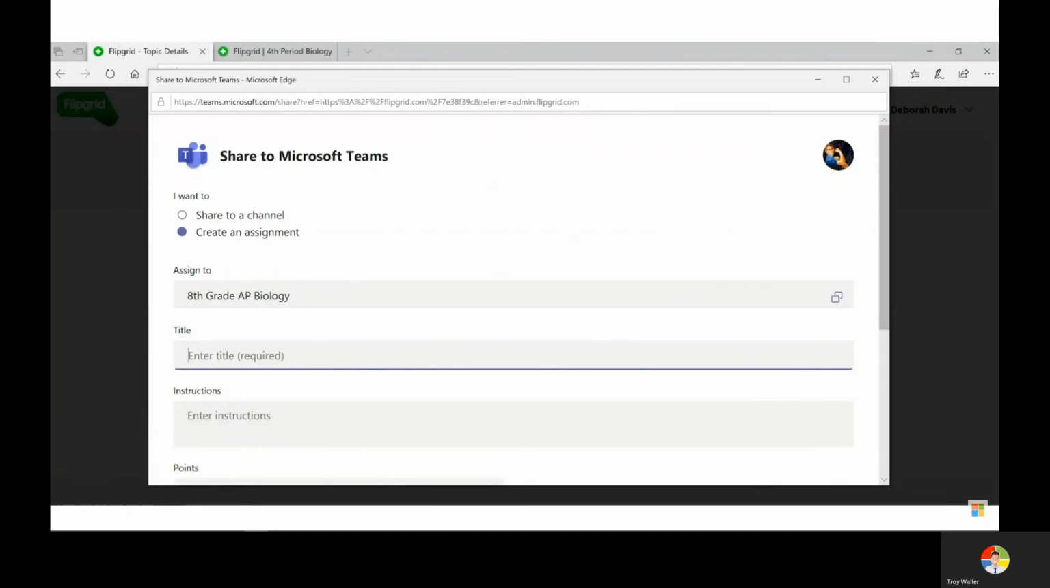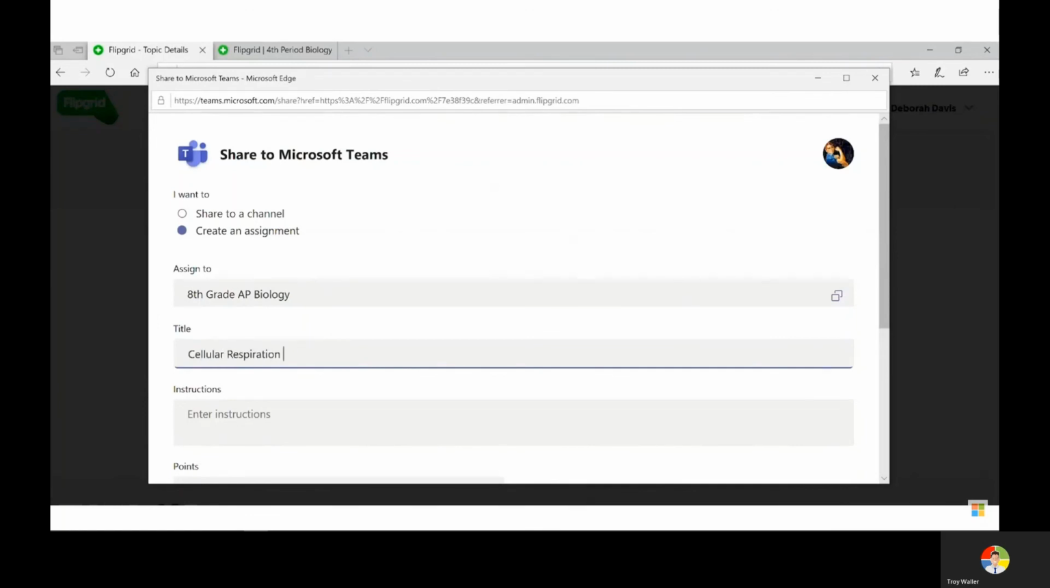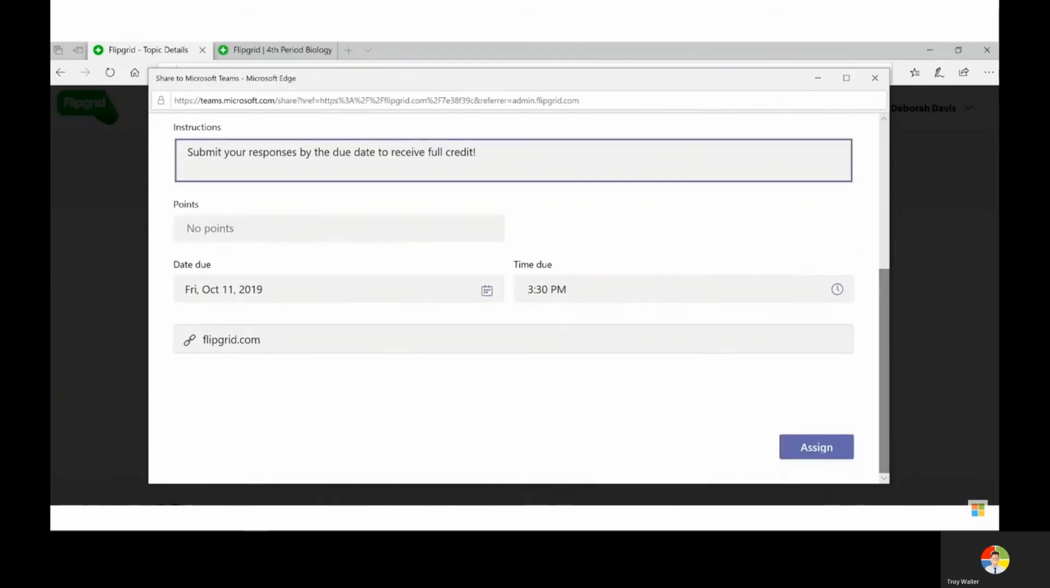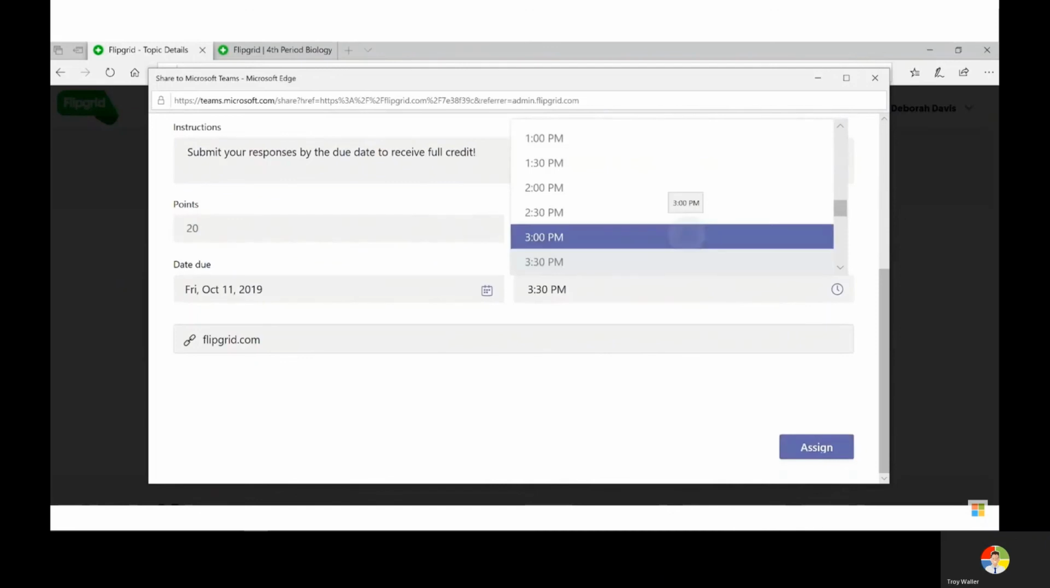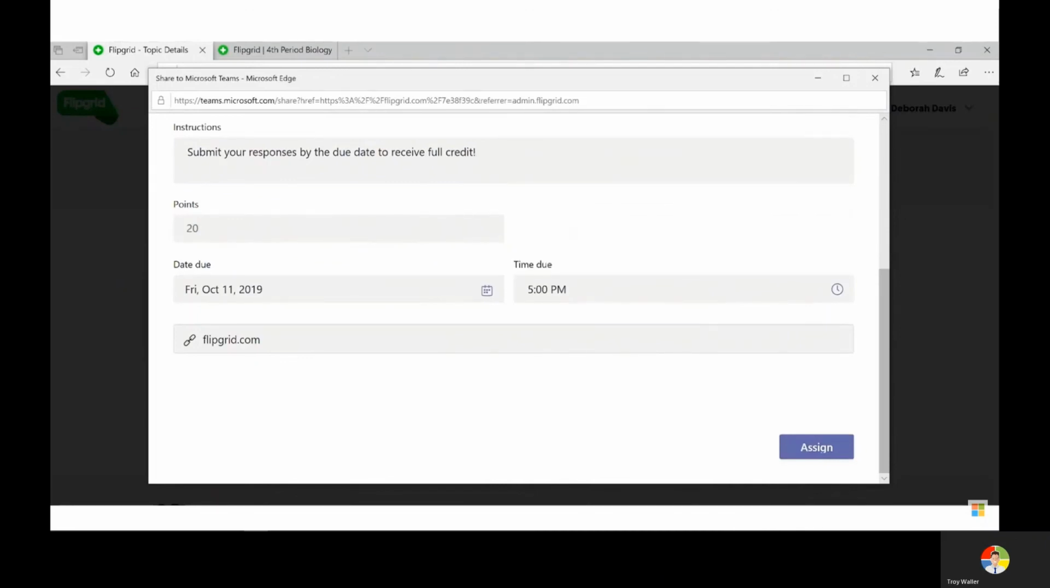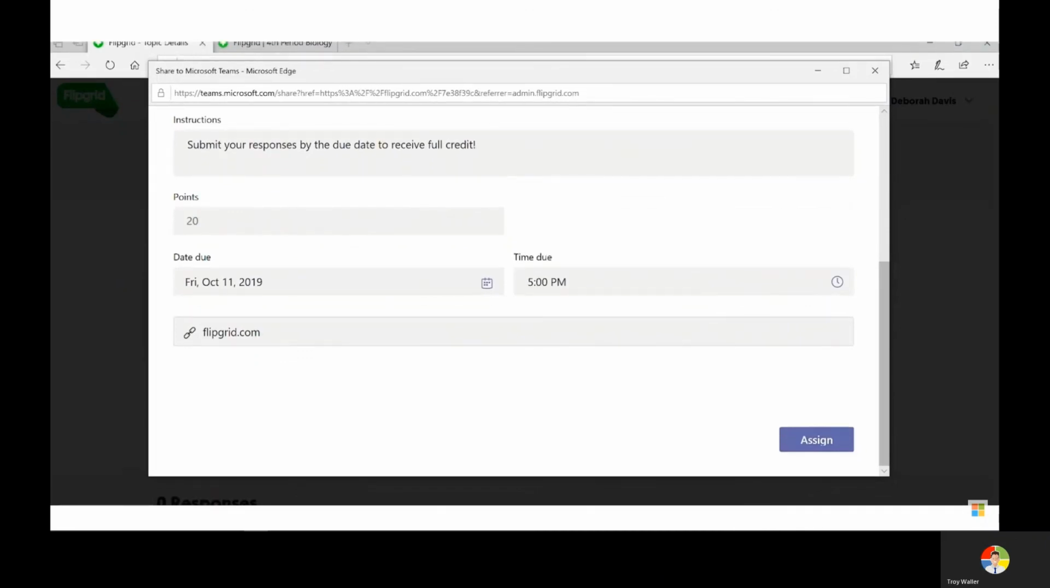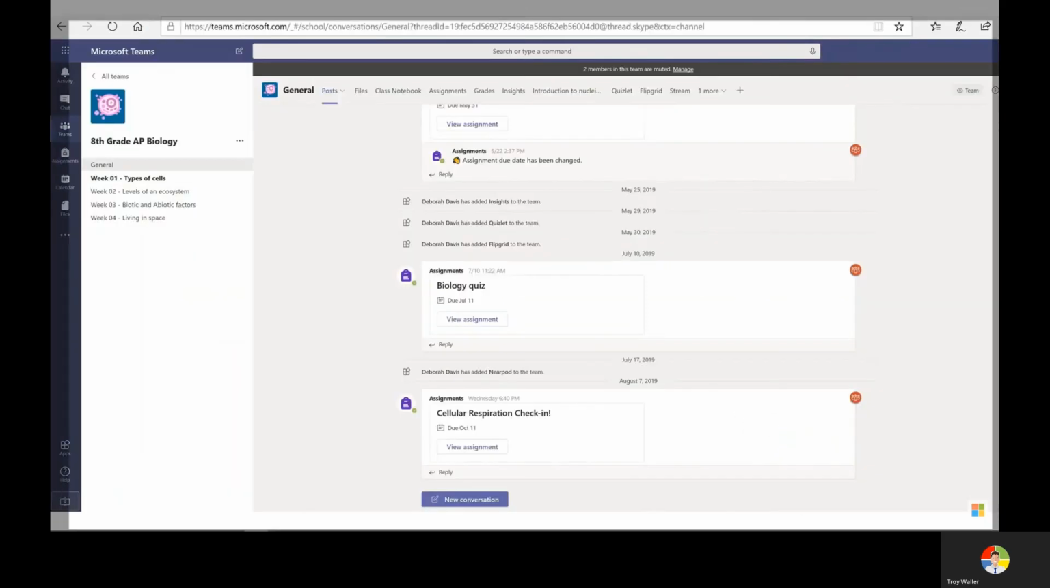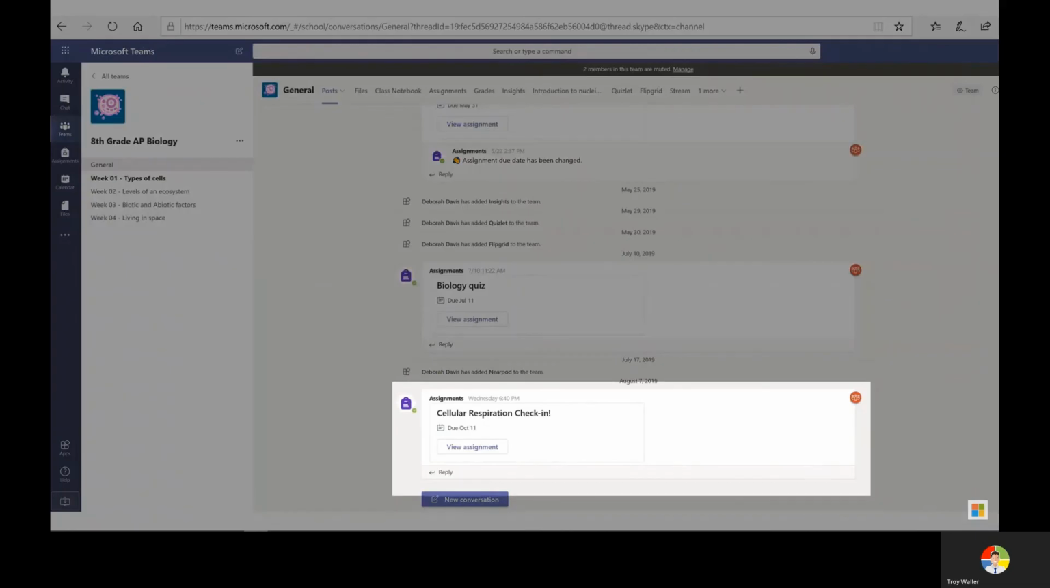If your students are familiar with Flipgrid, then you won't need to set this up with much additional information. Simply pick a team and title it. 20 points sounds great, and Friday at 5 p.m. is plenty of time. You'll see the unique Flipgrid topic link is already filled in, and now all you need to do is click this. That's all. Your students have been notified via Teams.